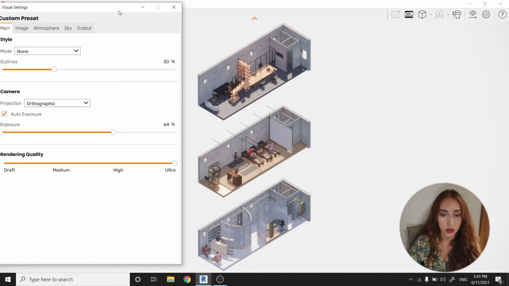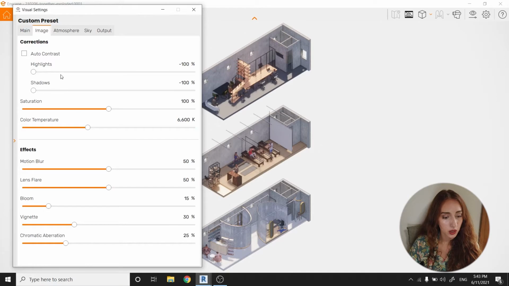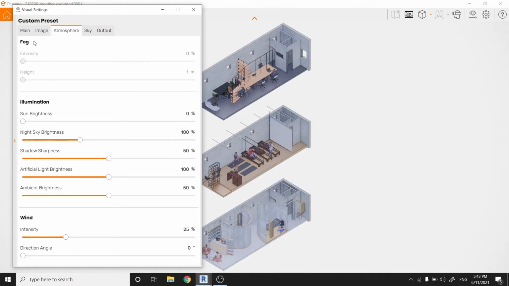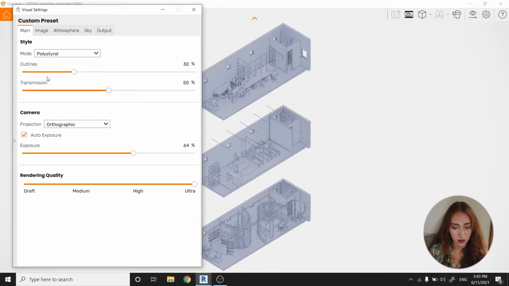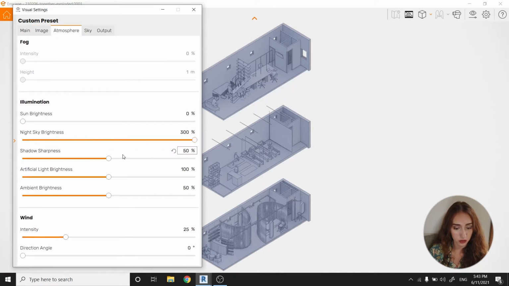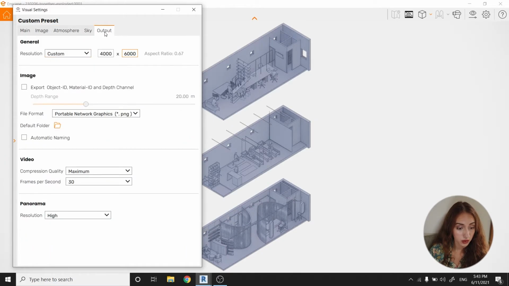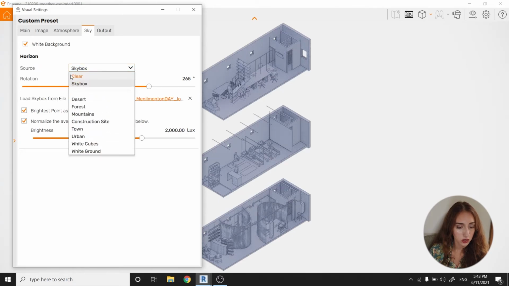It's really nice, so it's going to be easy for us to create something even nicer in Photoshop once we have such a nice export from Enscape already. And again, I'm going to take out all the shadows and go for the white so that I just have the lines. I'll go for polystyrene for that one. With the exposure, I think, no, it should be over here. And then, let's see. That's interesting. Shadow sharpness, artificial light brightness, ambient brightness, doesn't change much. Sky output, source, doesn't change anything.